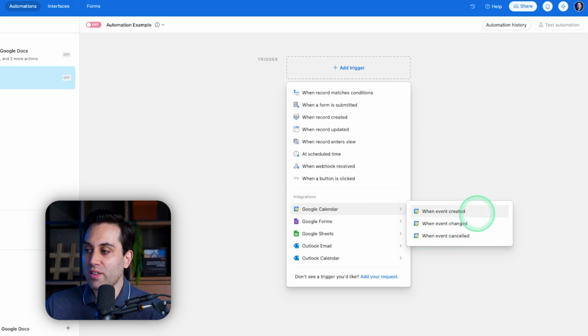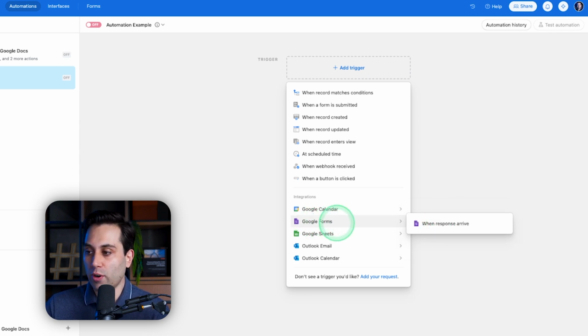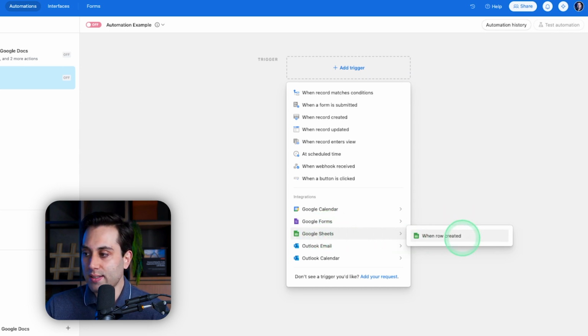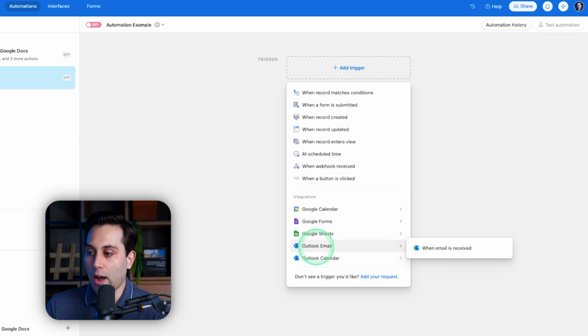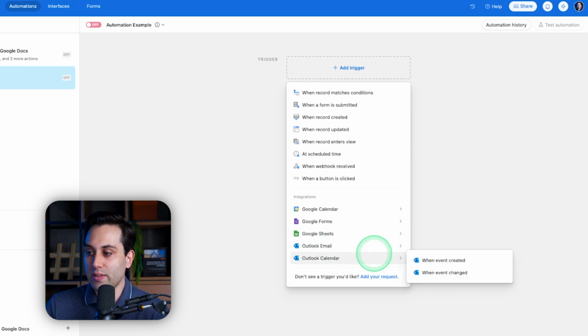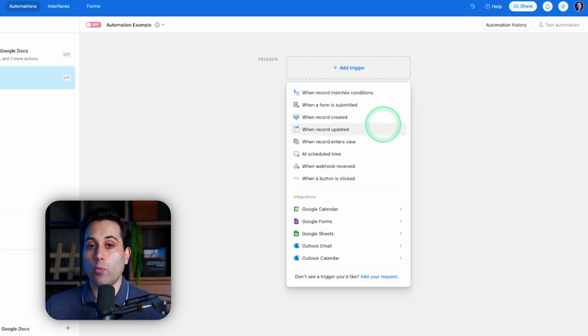Okay, so by default, Airtable gives us these three options to use natively, meaning we don't have to use any third-party service to do this. We also have a native connection for Google Forms when a response arrives. We also have a connection to Google Sheets when a row is created. We have Outlook as well when a new email is received, or Outlook Calendar similarly to Google Calendar as well. So these are all triggers you can use to say, hey, when something happens, start this automation, okay?